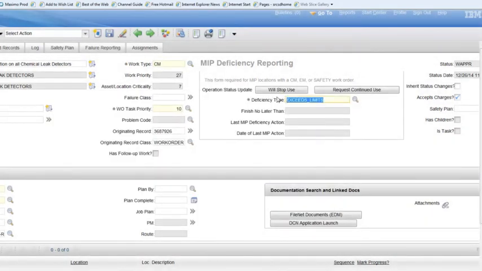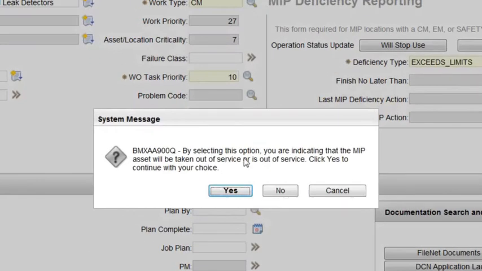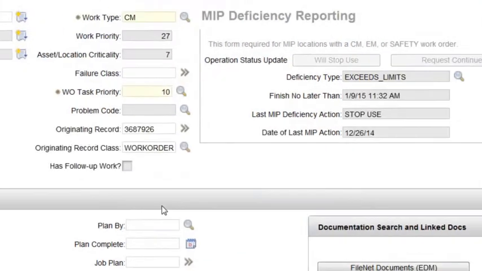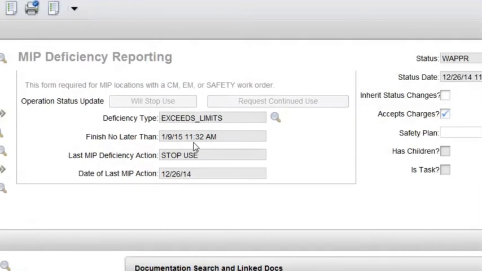This time, you'll say you're going to stop use of the equipment. By selecting this option, you're indicating the MIP asset will be taken out of service, or it is out of service. Click yes to continue with your choice. So when you do that, it populates, gives you 2 weeks from the date today to fix the problem. You've just made an action to stop use, and that's the date of the action that you made that decision. There are no emails sent out. It's all within the system, and you have the time to complete this CM while the equipment is stopped.